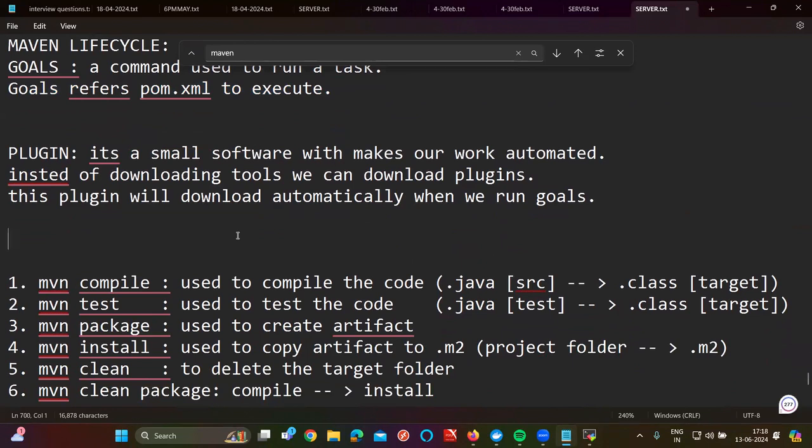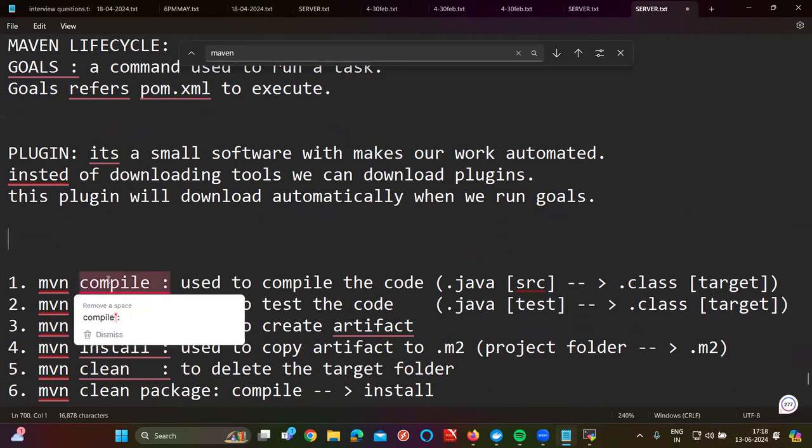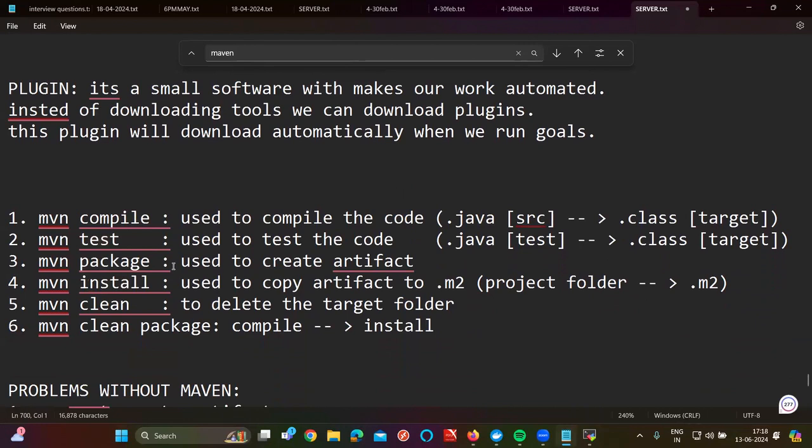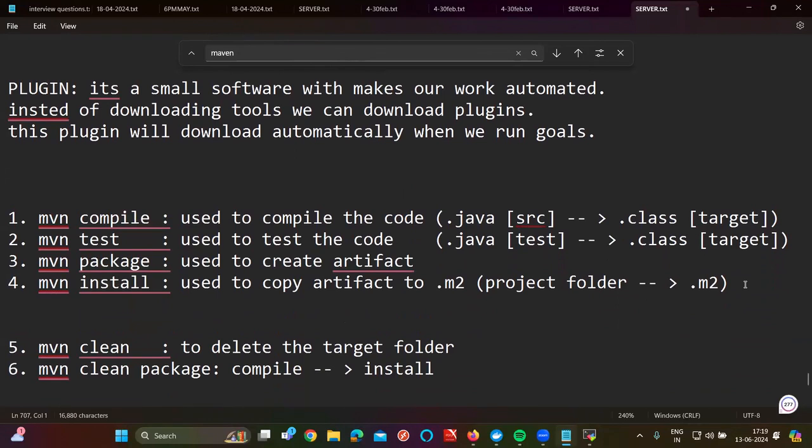Correct. So now coming to the Maven lifecycle, if you want to create an artifact, there is a step-by-step process. First of all, you need to compile the code, then you need to test the code, then you need to package it, then you need to install, and finally clean. This is the optional one. So these first four are going to be very, very important. Let me explain these first four, and the last two I'll explain later.